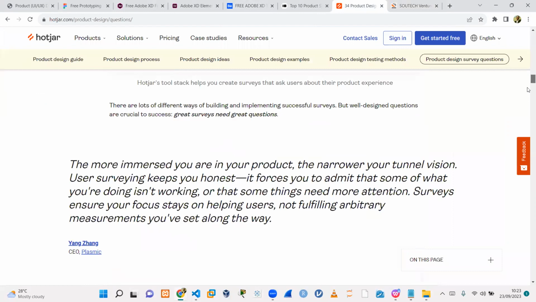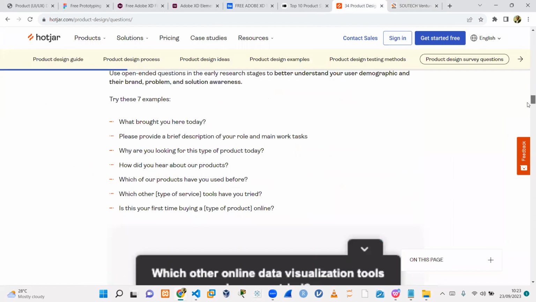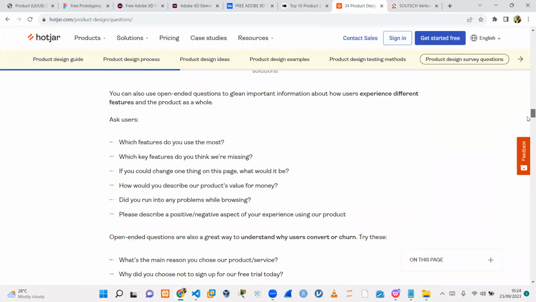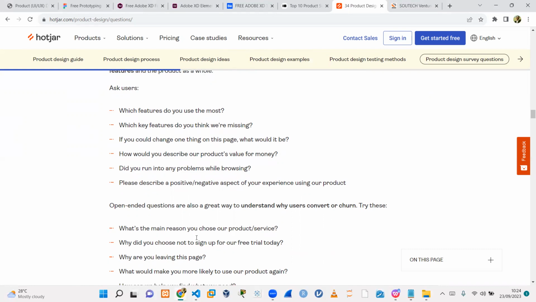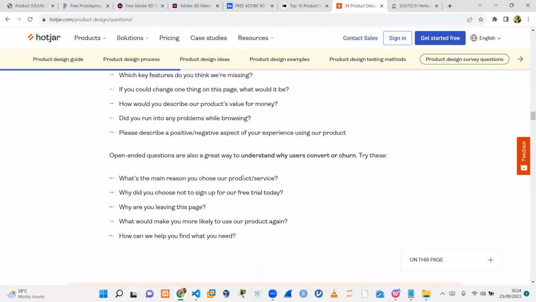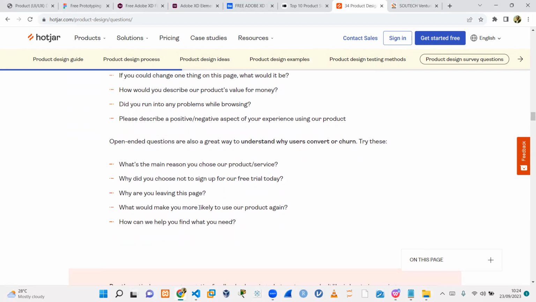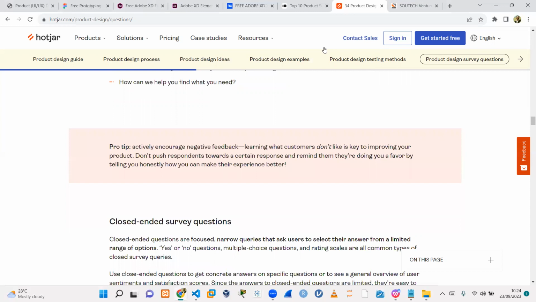Okay, let's try it on with the questions, open-ended questions. Then we talked about straightforward questions. Did you run into any problem while browsing? Please describe positive, negative aspects of your experience using our product. What's the main reason you choose our product? Why did you choose not to sign up for our product or trial today? Why are you leaving the page? All of these things provide enough data to help create a better product, right?